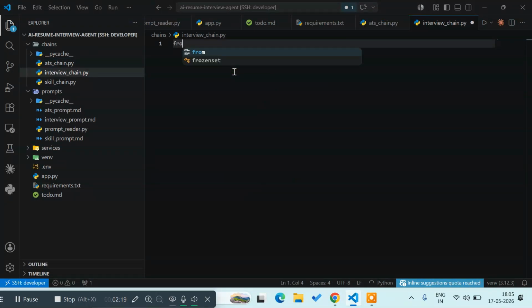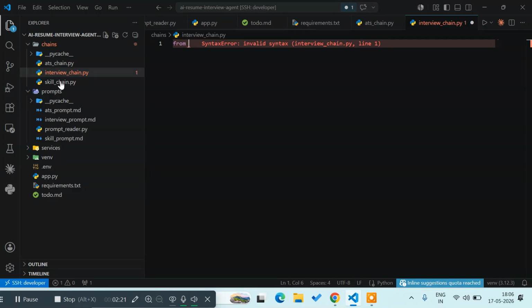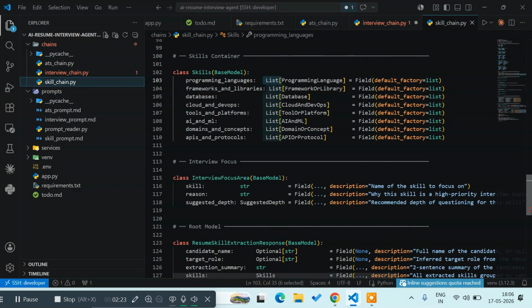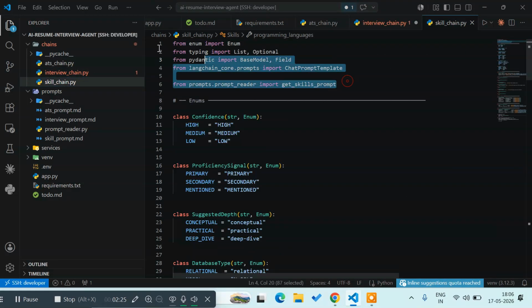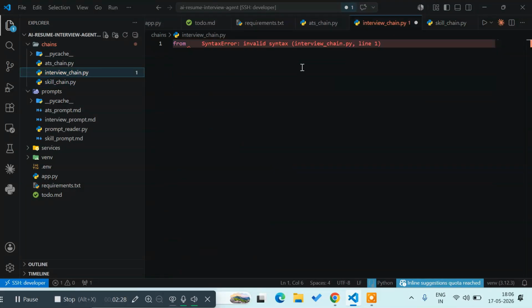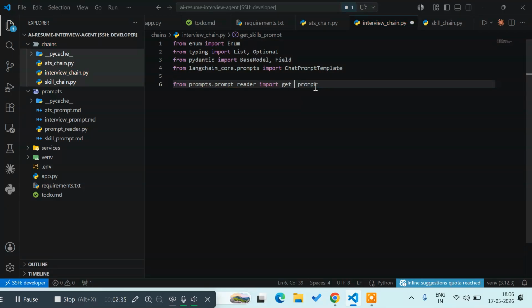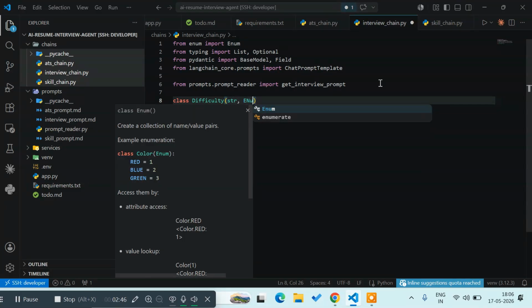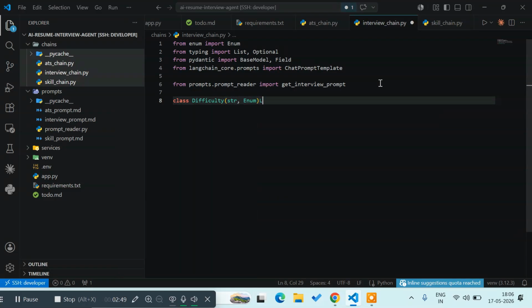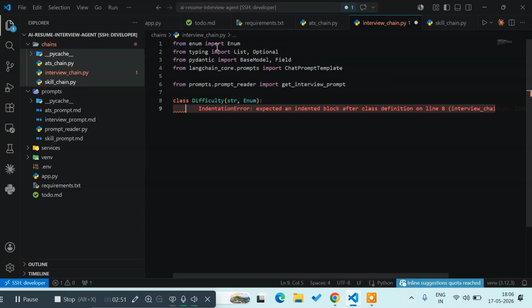Again, we will import a few things. So let's just go here and copy these things, paste it here. Okay, so instead of skills prompt, we just need to import the interview prompt. Do we need anything else? No. So we will create a class called Difficulty. We will inherit from Enum, which is already an inbuilt class.